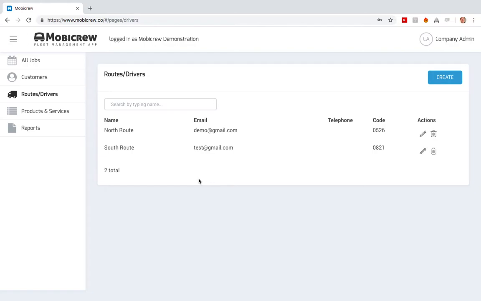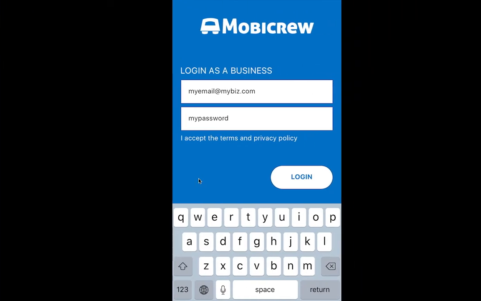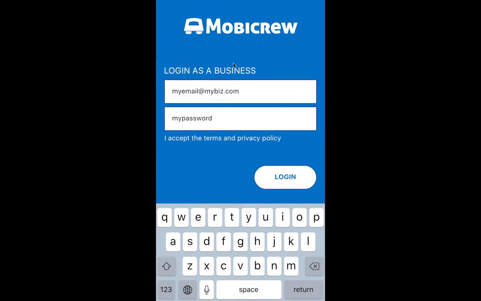So what that means is the driver downloads the mobile app on the phone, and they will get this screen to log in as a business. Now they can log in with the same email and password that you logged into the desktop with, or we can provide a second email and password, which means that they won't be able to log in to see anything on the desktop. It's only for drivers, so that's a more secure way to do it. And once they log in here, they're logging in as your business.